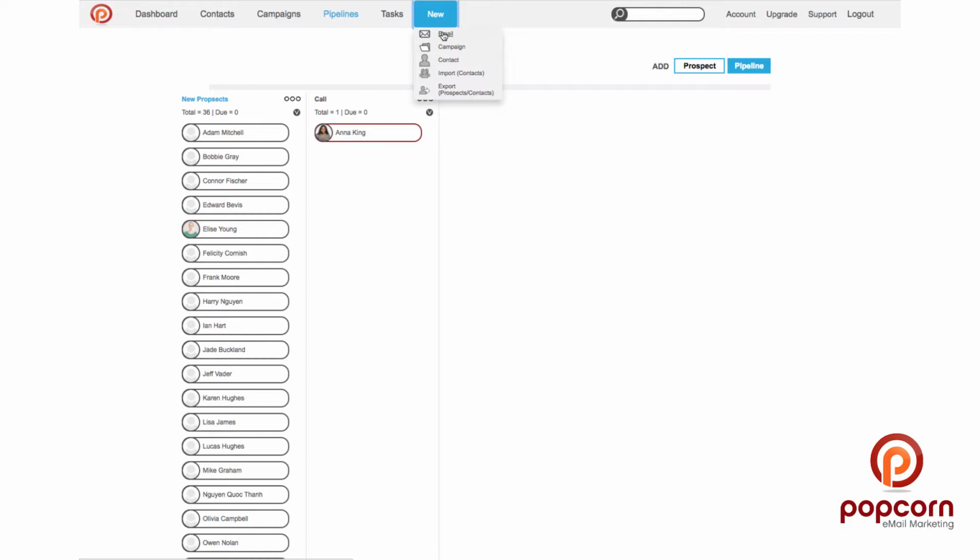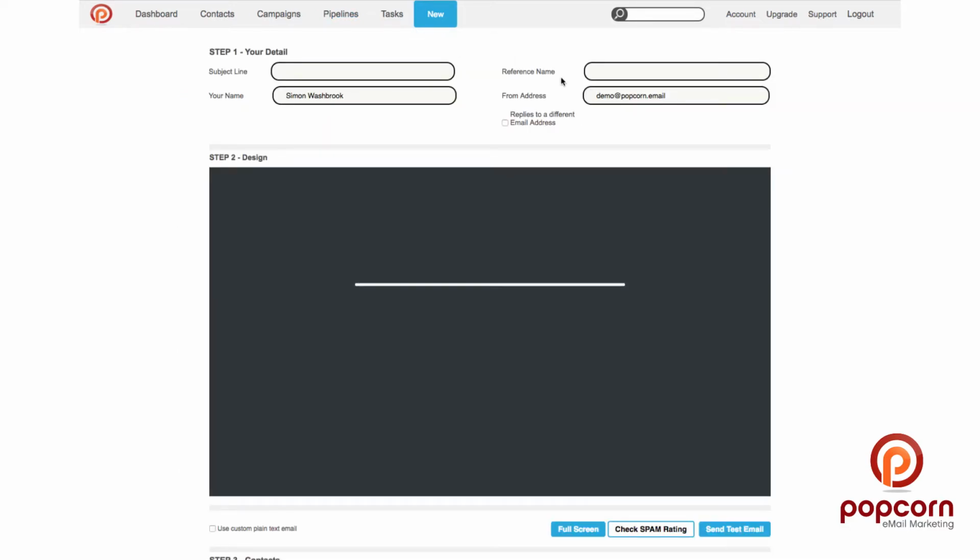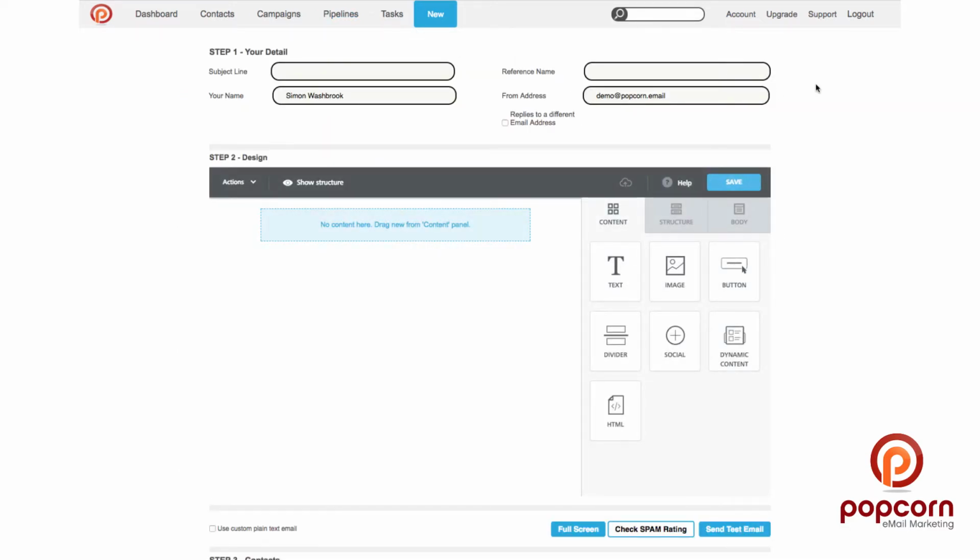So if we click here, New, and New Email, you can see now that at the moment there's 4 steps to creating an email. First, we need to put a subject line in there, and we also have the ability to add a reference name. Now the reference name is for if you are sending a couple of emails out with the same subject line and you want to be able to identify what the difference is. Your name and email address are pulled in from your account details, and if you want to have it so responses come back from a different email address, just tick that box there, but I wouldn't recommend that because it'll affect your deliverability.